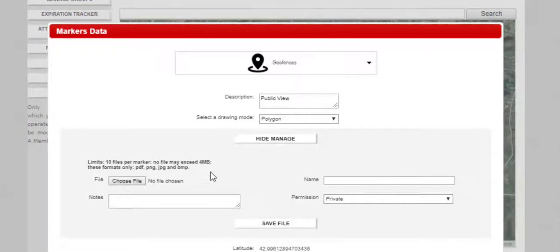You'll notice the same parameters exist here. You can have up to 10 files. None of them may exceed 4 megabytes. There's a variety of formats. Keep in mind that 10 files doesn't mean 10 pages. The file can be up to 4 megabytes, so that could be multiple pages in a single file. So if you need to put in the blueprints of a structure of any kind, that one file could be multiple pages long as it doesn't exceed 4 megabytes.